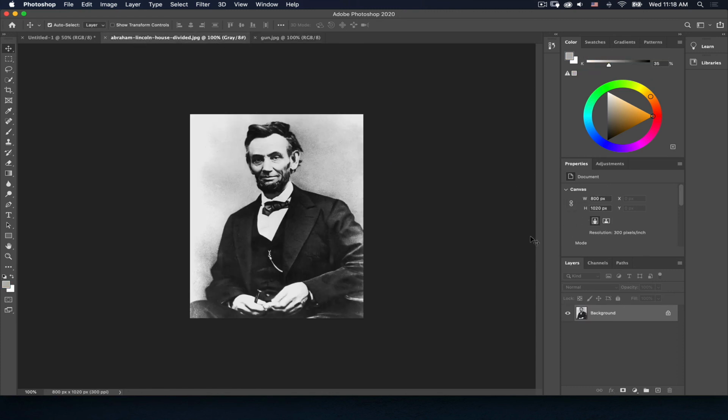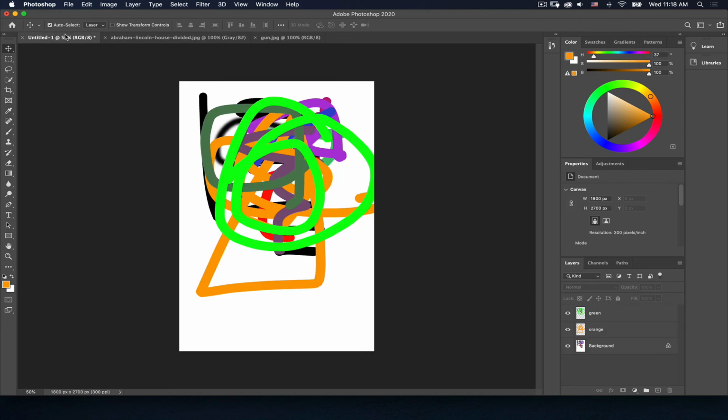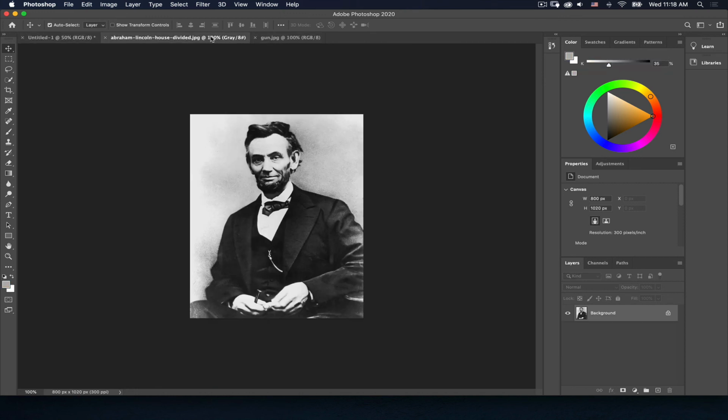So we can see that this picture of Lincoln here is only 800 pixels wide. Even though it's at 300 pixels per inch, the overall pixels are 800 and it's 1000 pixels tall. So going back to this document, we can see that this is 2700 pixels tall and this is only 1000, so it's about 1/3 the size. So if I made this fill my image, it's not going to look as good as if I started with a higher quality or higher pixel count, higher resolution image in the first place.